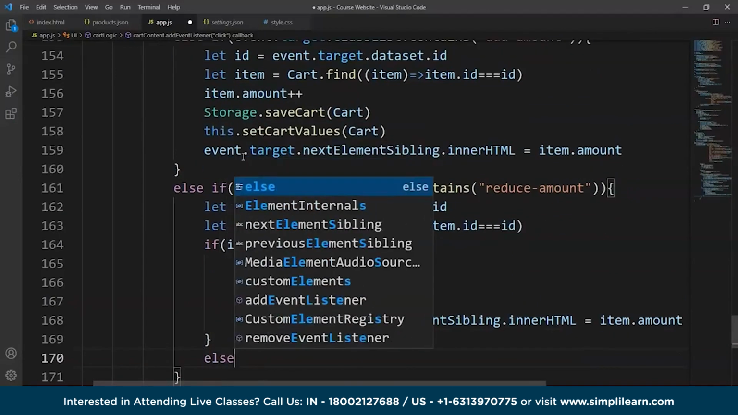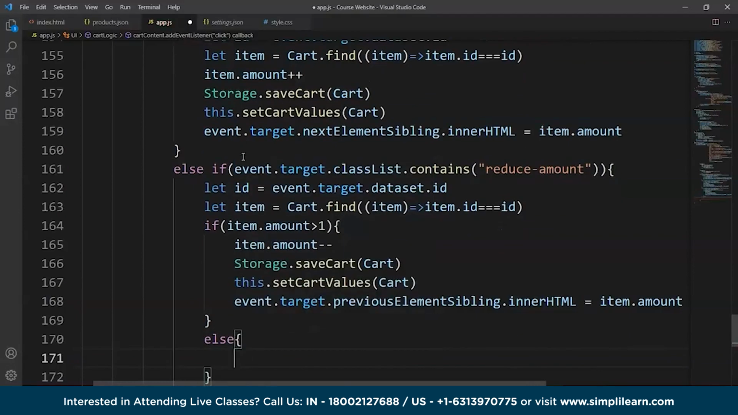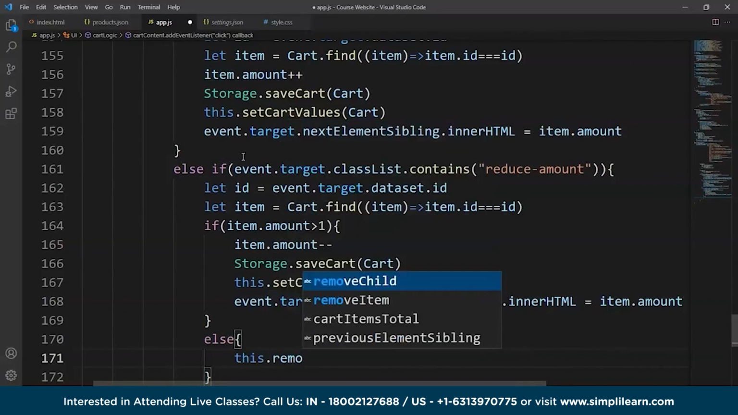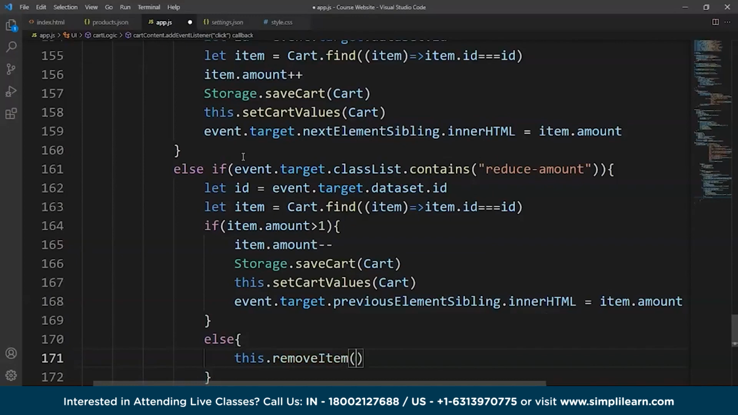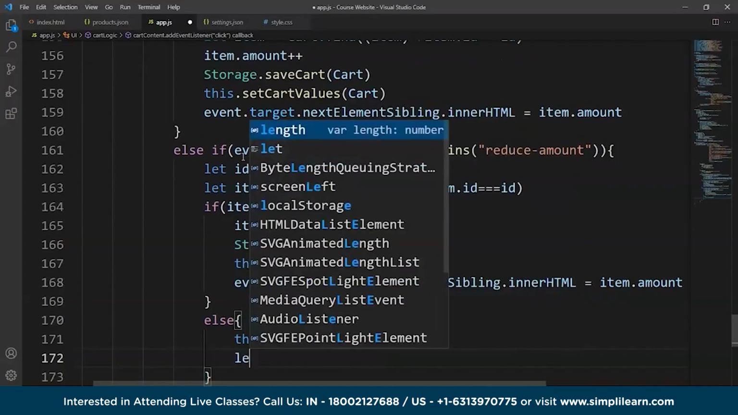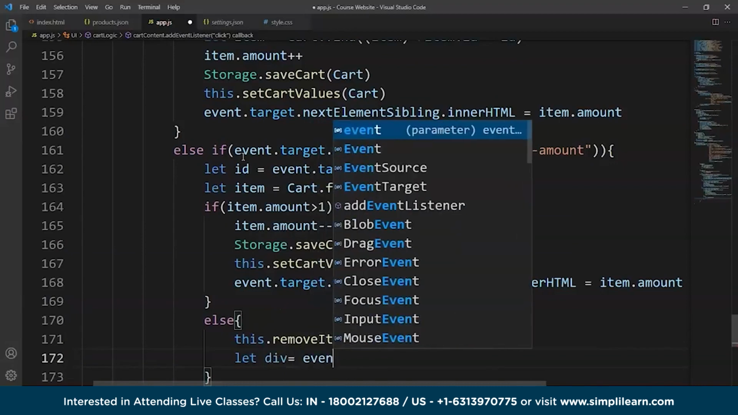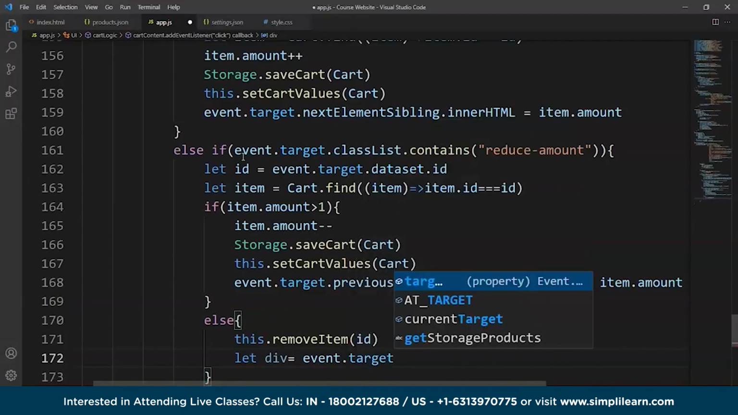And finally we'll write here else, and inside the else what we'll do is we'll write here this.removeItem and we'll pass the id here. We'll write here let div is equals to event.target. We are basically targeting the events. We are creating conditions for certain different events, like when the user increases the number of products and the user decreases the number of products, and if the user removes the product from the cart. So we are writing the code for that.